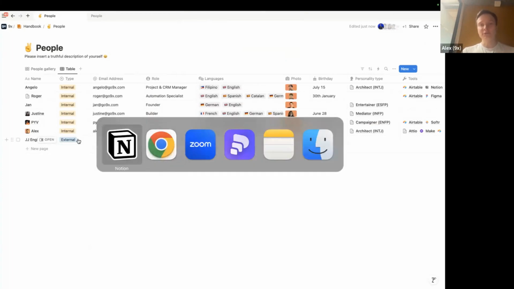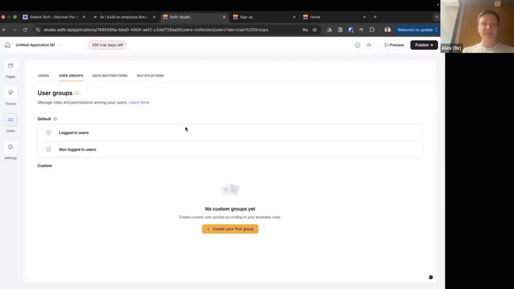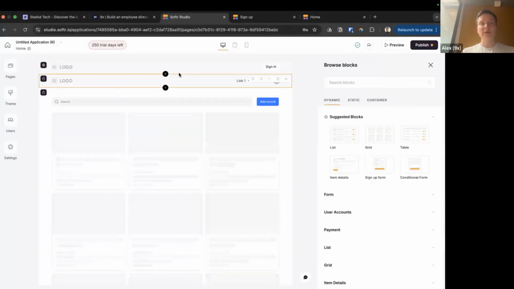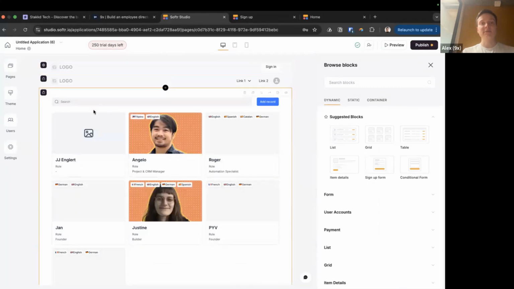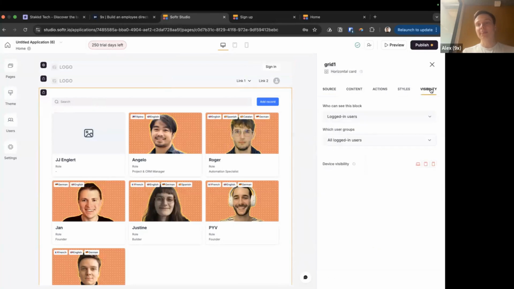So you segment users between internals and externals. And step two, and that's the only two steps you need, is then to define here the visibility settings and say, this is for logged-in users, but if you have additional groups, you could also say, this is something externals can see, and this is something only internals can do. Does that answer your question?